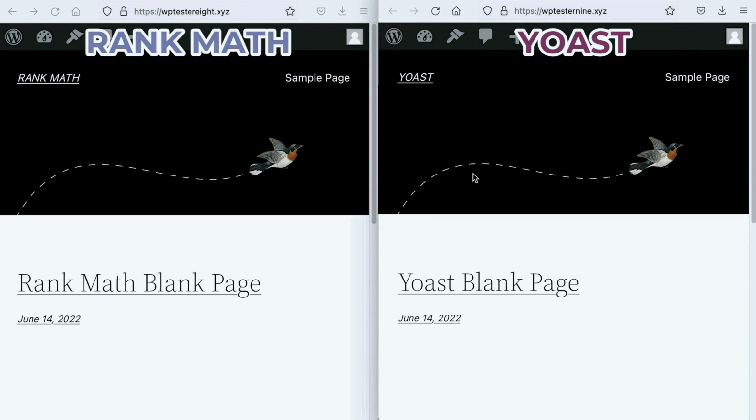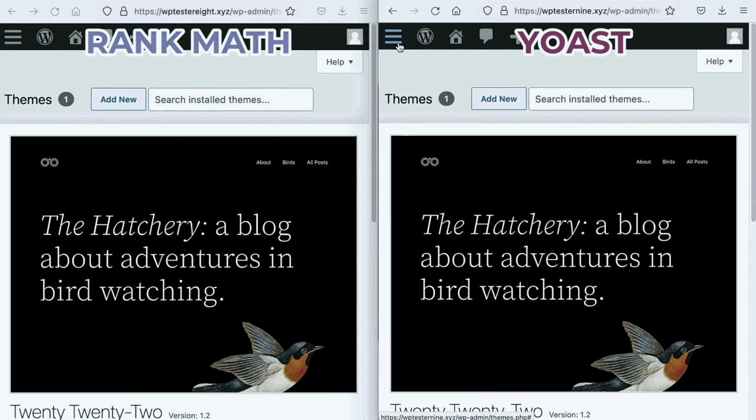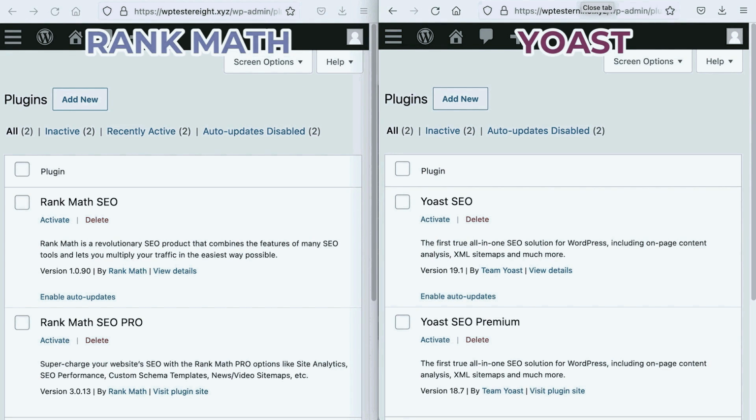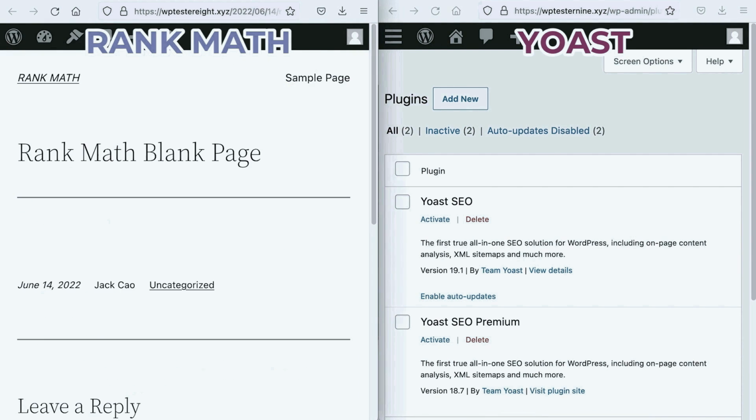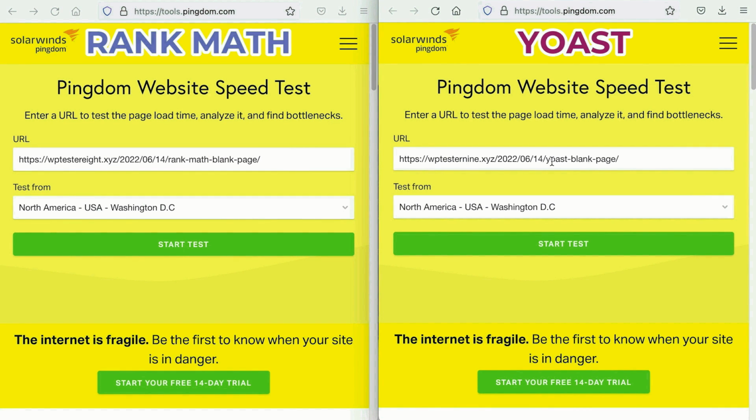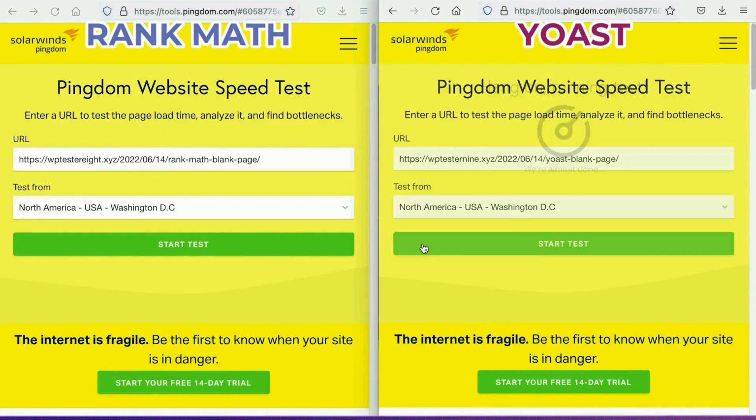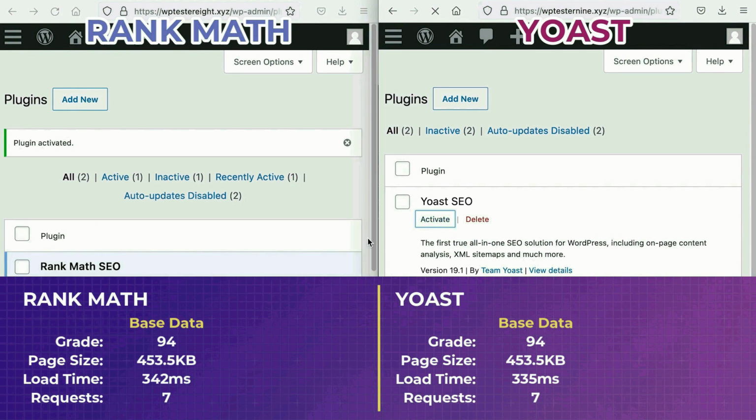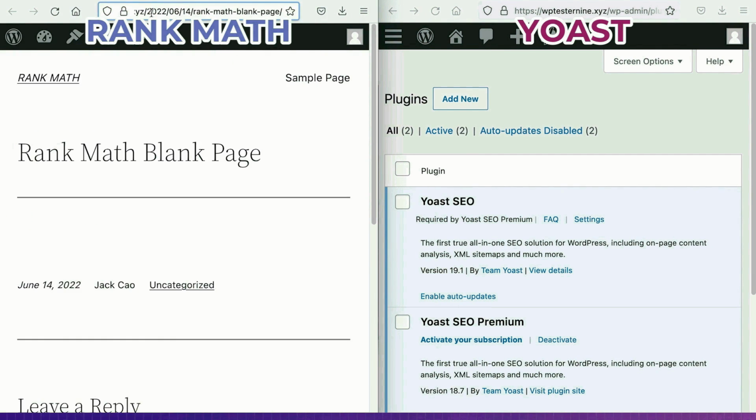You see, we have two completely new websites. The default WordPress theme is the only theme installed, and only the plugins from the test subjects are installed. I've not activated them yet because we need to first get the base data, so I've created a blank page for each of them. And now let's test this on Pingdom. This is the base data, and now let's activate the plugins. And let's test them again.